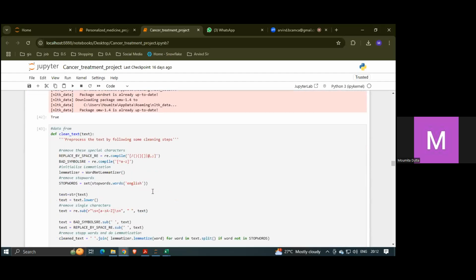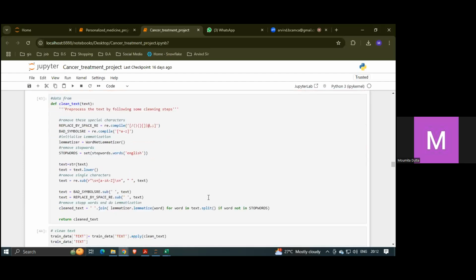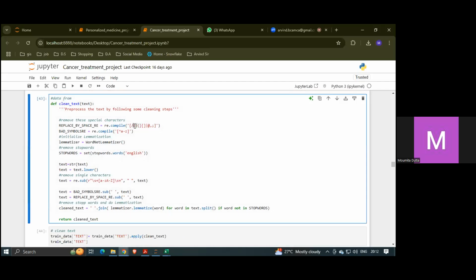So now we have to remove some characters and words for doing the model. That's why I am here, using the re.compile method to remove that type of sign, like single brackets and slashes. And then lemmatization.